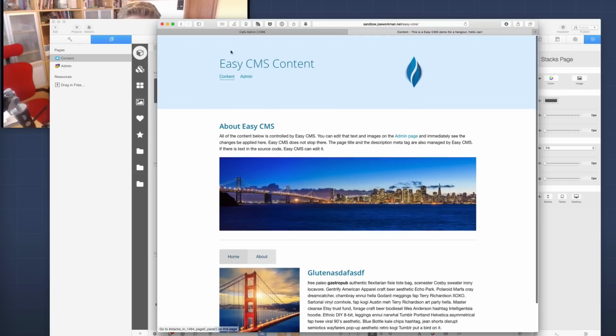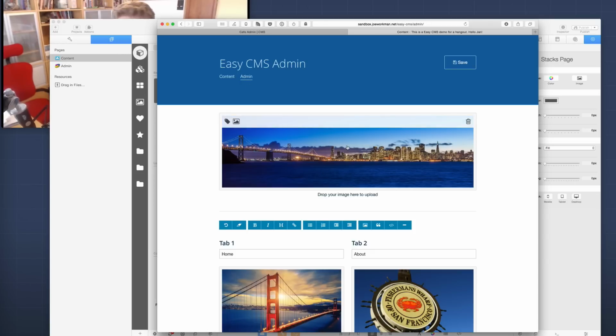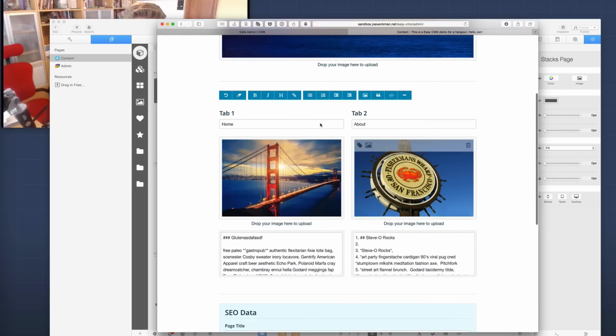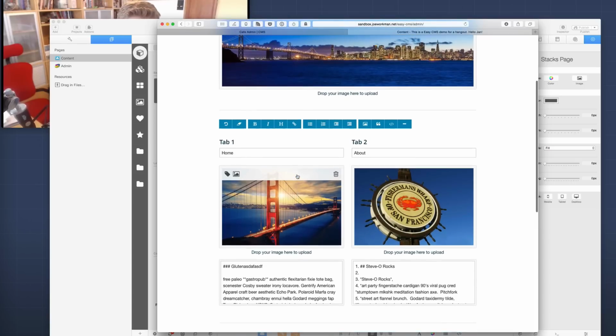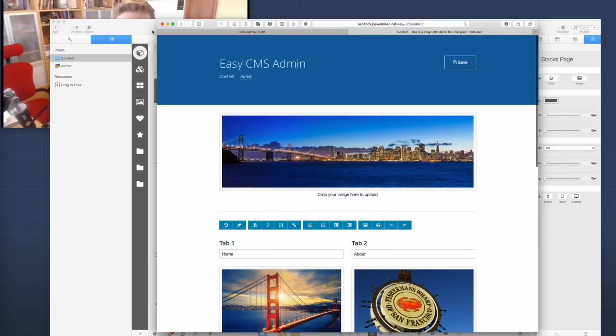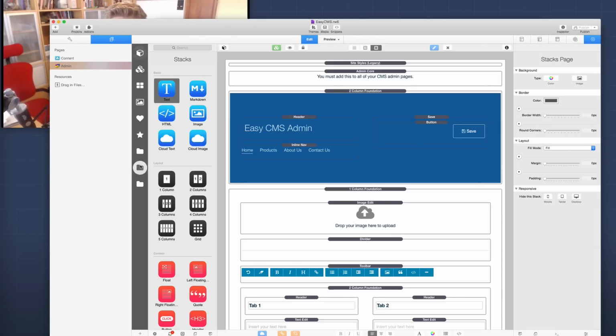And if we look at the admin area, again, my custom built admin area that is themed towards this website, right? I have an image drop zone at the very top that is for managing the banner. And then down here, I have 2 column stacks that support all of the tab contents. And that's what we're going to be reviewing right now. So let's jump into RapidWeaver. And we're going to start at the admin page.